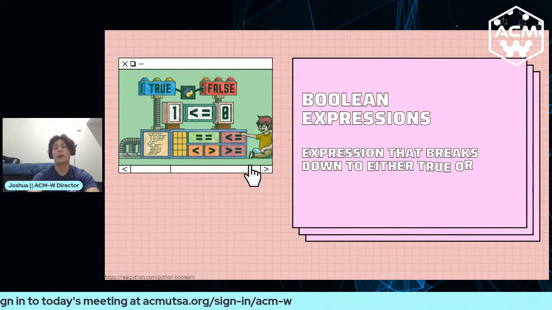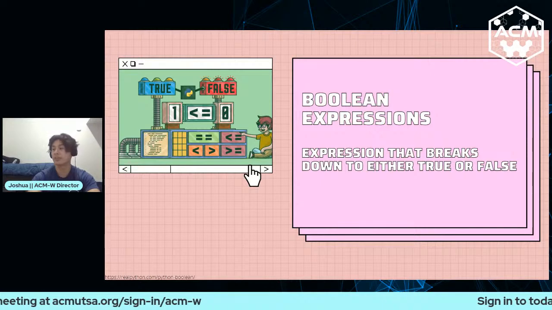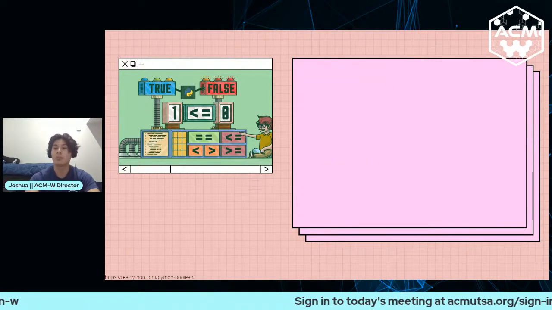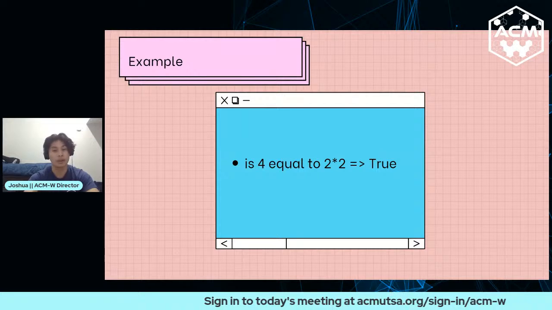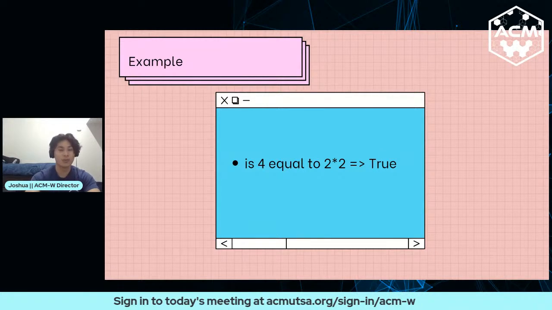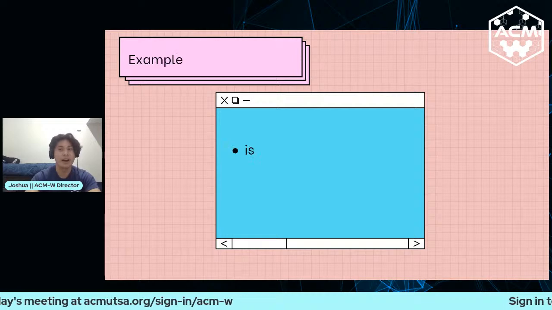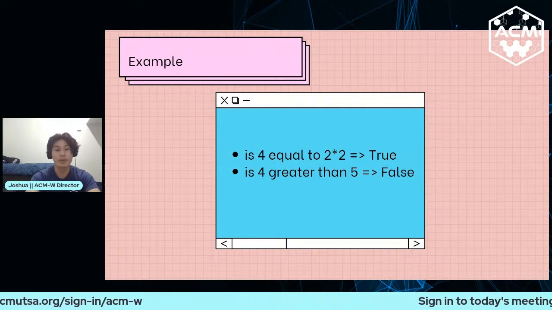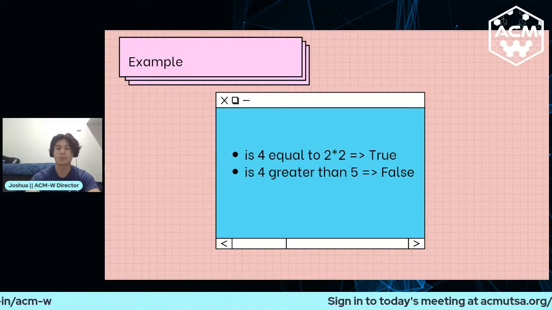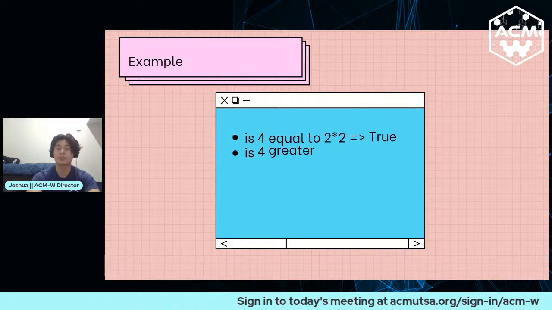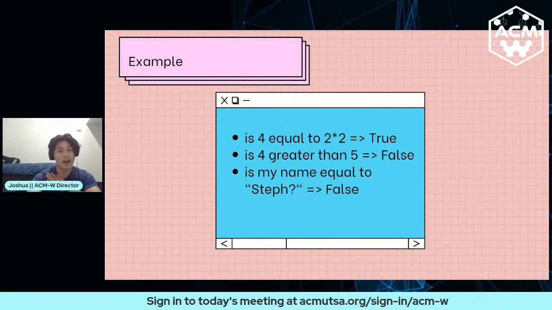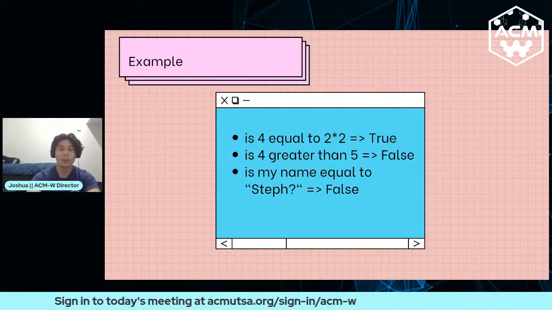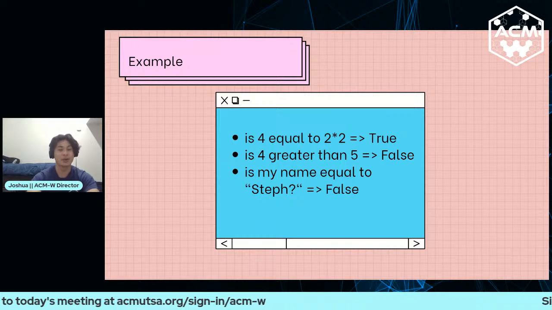So any expression that breaks down to either true or false is called a conditional or Boolean expression. For example, is the number 4 equal to 2 times 2? That is true. 4 is equal to 4. But is it greater than 5? No, that would be a false statement. And finally, here's an example that doesn't revolve around numbers. Is my name Steph? Nope, it is Josh. So this would evaluate to false as well.